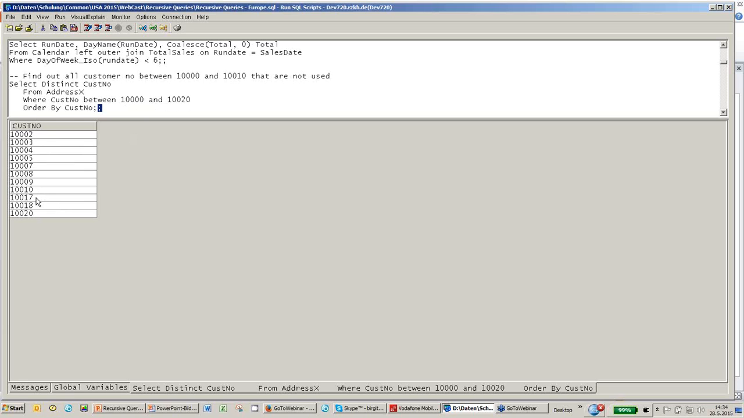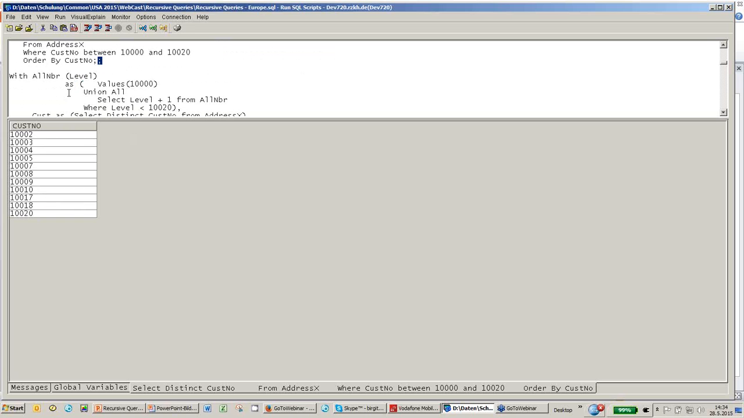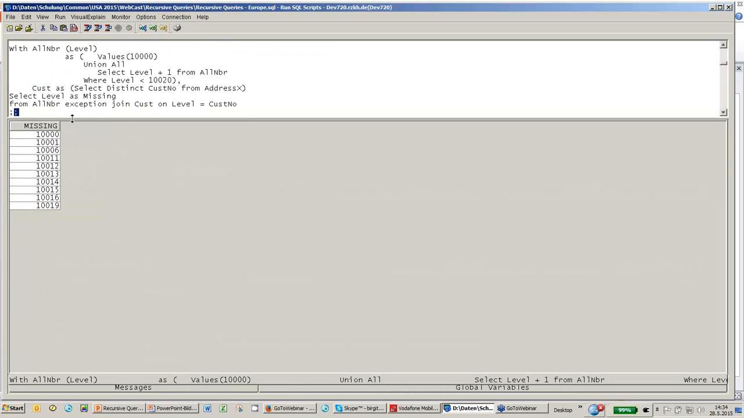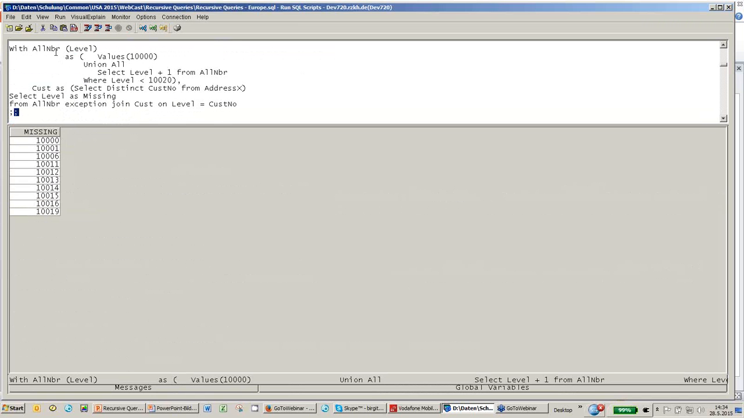This can be done again with a common table expression. So let's have a look at how I did it. I execute it first and then I explain it.